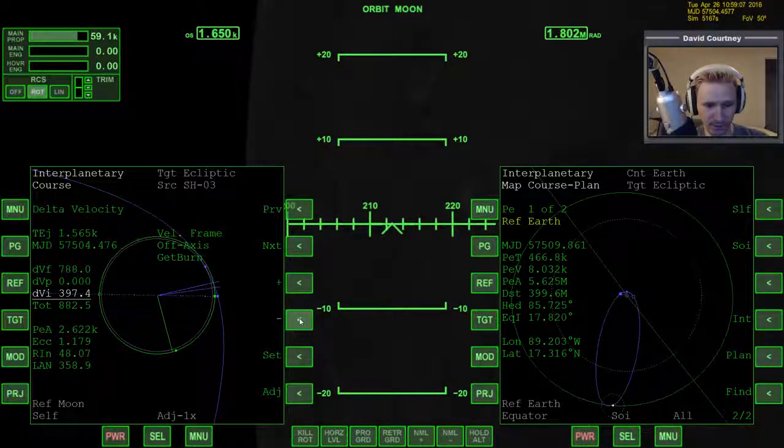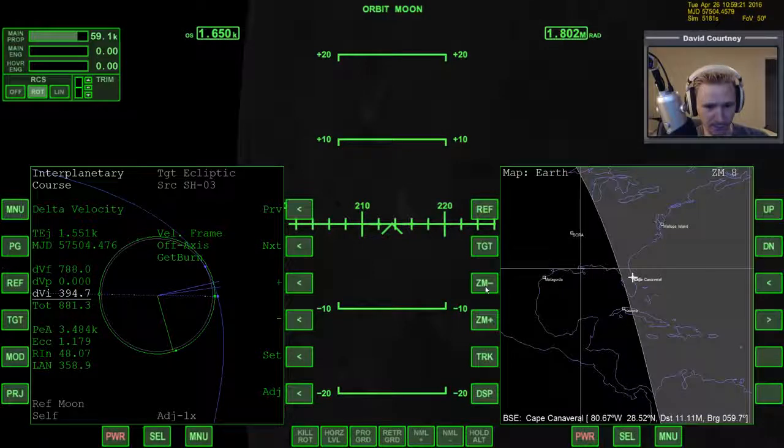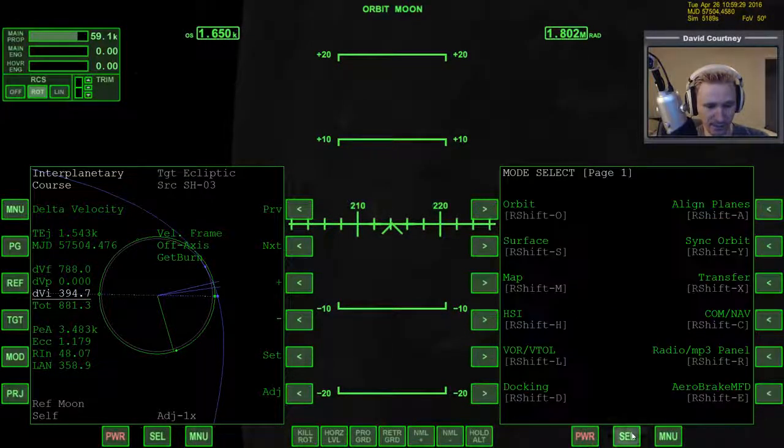So I think I said about 85 on the longitude. So somewhere in this neighborhood is about where I want to be on the longitude. Off the top of my head, I can't remember what the latitude was supposed to be, like 26 or something. I'll have to look that up. Let me go to select map. Yeah, Cape Canaveral is about 28 degrees north, so that's what I'm going to want for the latitude.